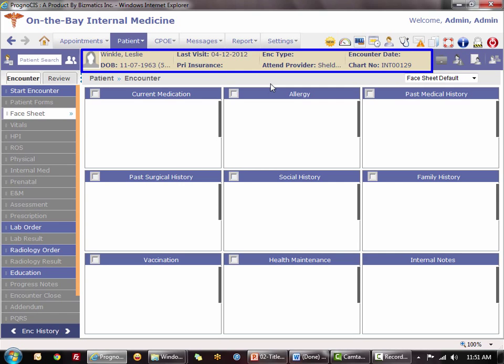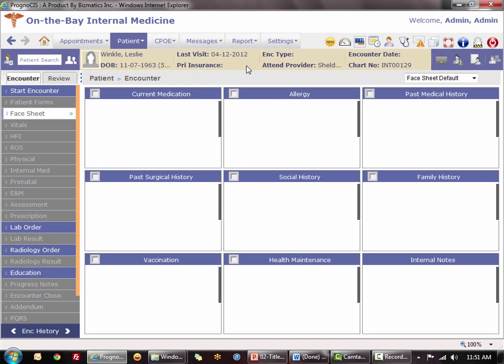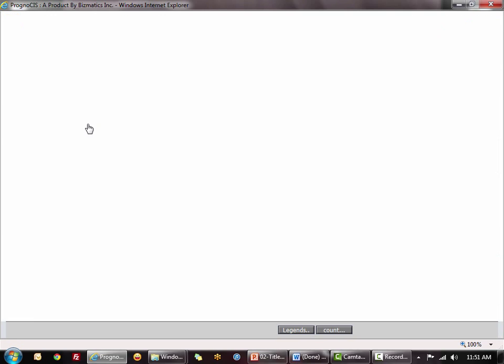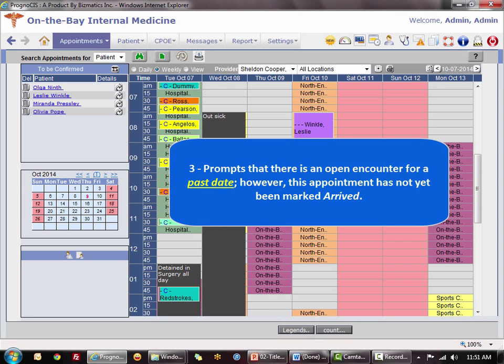Now, a face sheet encounter, you'll recall from our encounter module videos, indicates there's no open encounter, and therefore it is the patient's history only. And then the third scenario we see with Miranda Presley. She also has not yet been arrived because her appointment is for tomorrow.